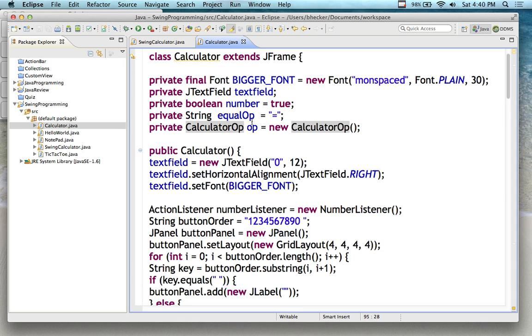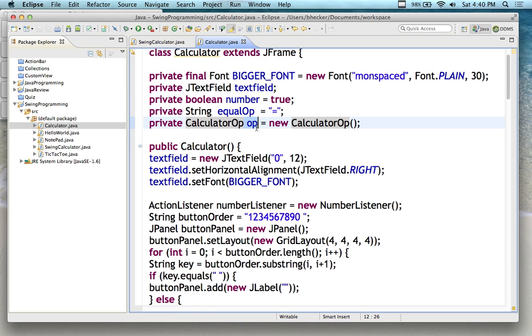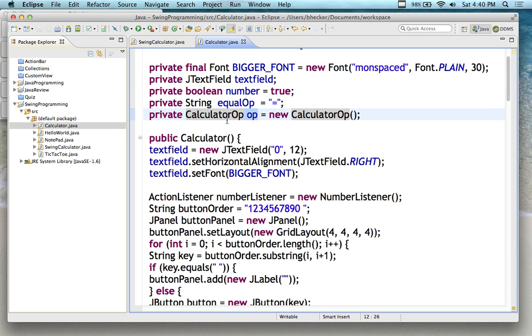And that's where this new instance of this new object is being created, which is going to be inside it. We could have very well brought it outside. We didn't have to leave it inside. This is our constructor, public calculator. Public calculator is going to say the text field is going to be equal to the new JTextField, and the number is going to be 0, and it's going to be 12 characters long.